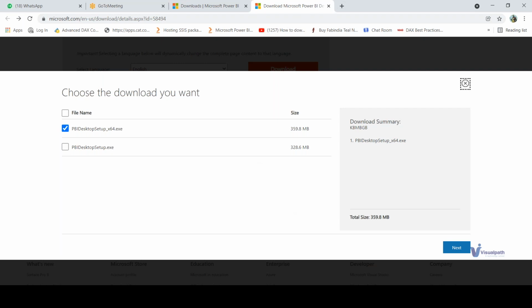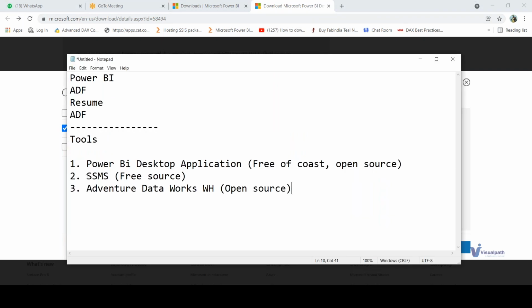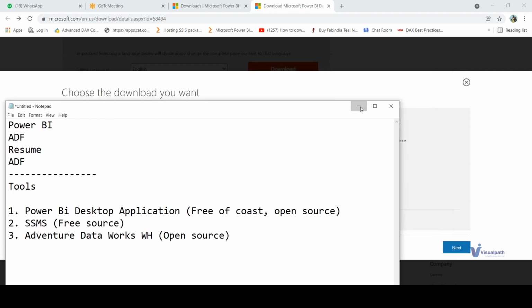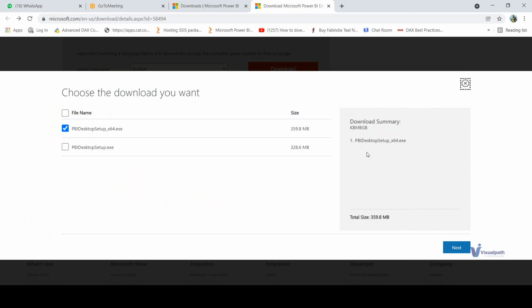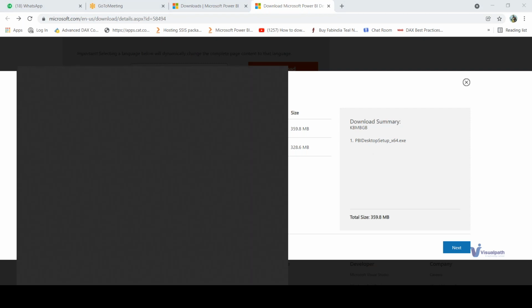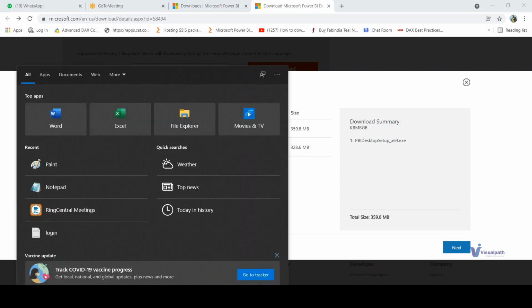And then the next installation is SSMS, SQL Server Management Studio. Why we need SSMS is that in Power BI we have to connect to a database or a source to fetch the data. To establish that connection, we need an interface, which is nothing but SQL Server Management Studio. Let me show you that.